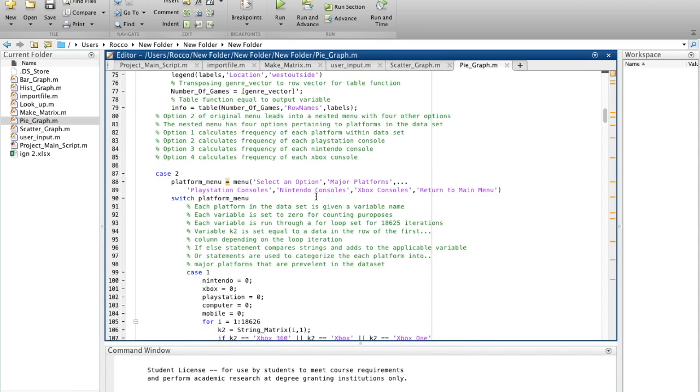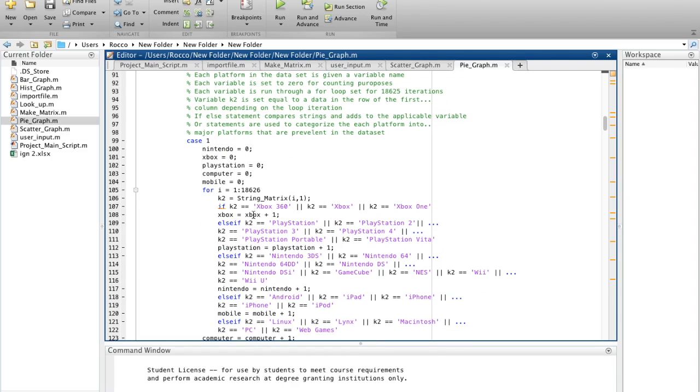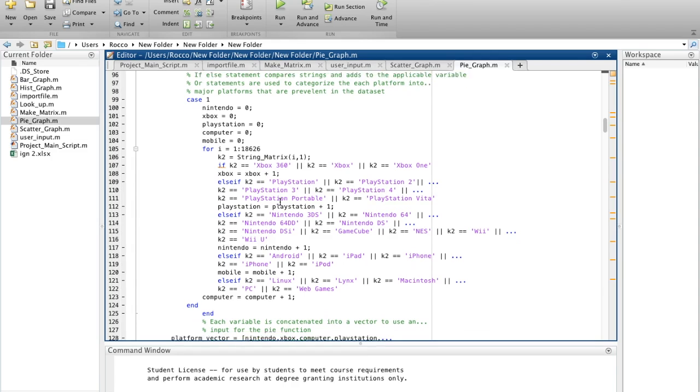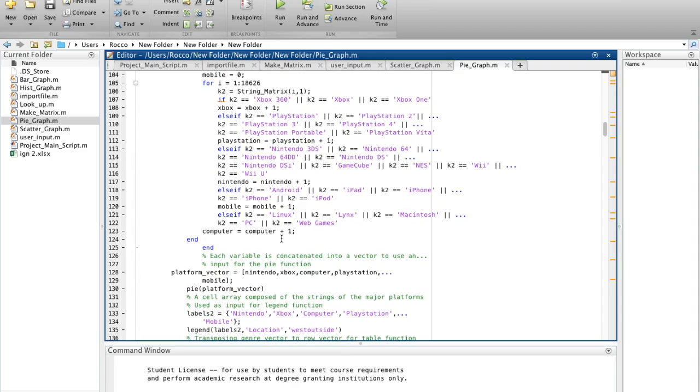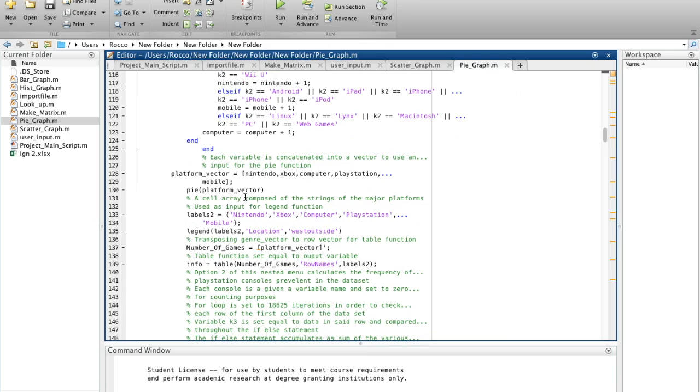So for case 2, it leads to a nested menu, which consists of major platforms, PlayStation consoles, Nintendo consoles, and Xbox consoles. So for case 1, the 5 major platforms, Nintendo, Xbox, PlayStation, computer, and mobile, are all set equal to 0, and they're all arbitrarily named. And the same mechanism is at work here. It searches throughout the first column within the string matrix, which contains all of the platform strings, and then it adds one to the following variable whenever any of these statements are satisfied. So that way it checks and accumulates the sum of all of the major platforms, and then subsequently plots them using the same concatenation technique and the pie graph function.